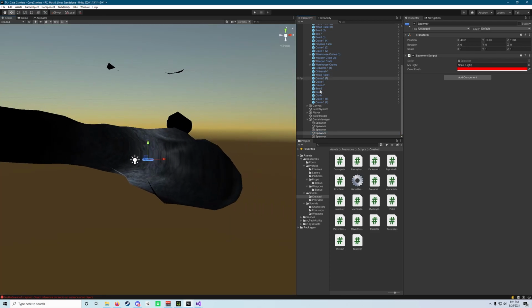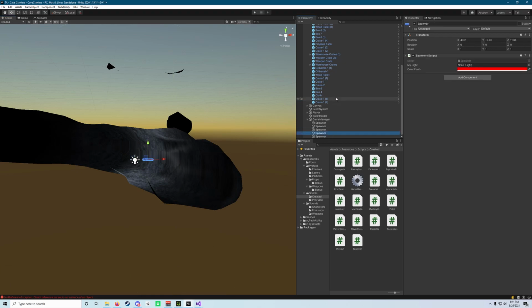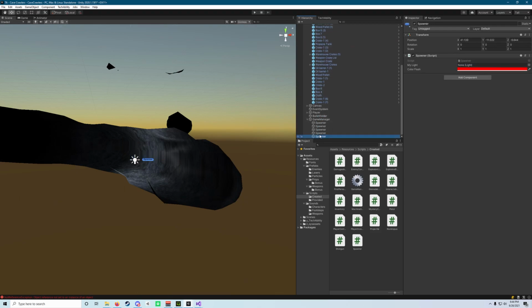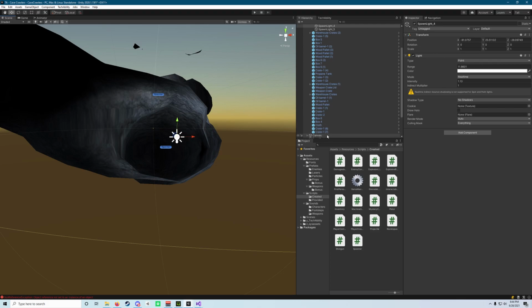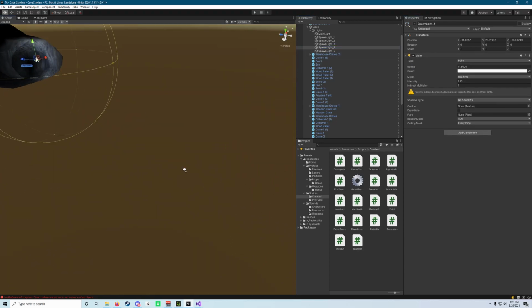So spawner 4, we're going to see that gets light 3. Check that again. Yep, there it is. And spawner 5, certainly last but not least, is going to get spawn light 4. So spawner 5 gets spawn light 4, and double check that by clicking it, and there we go.